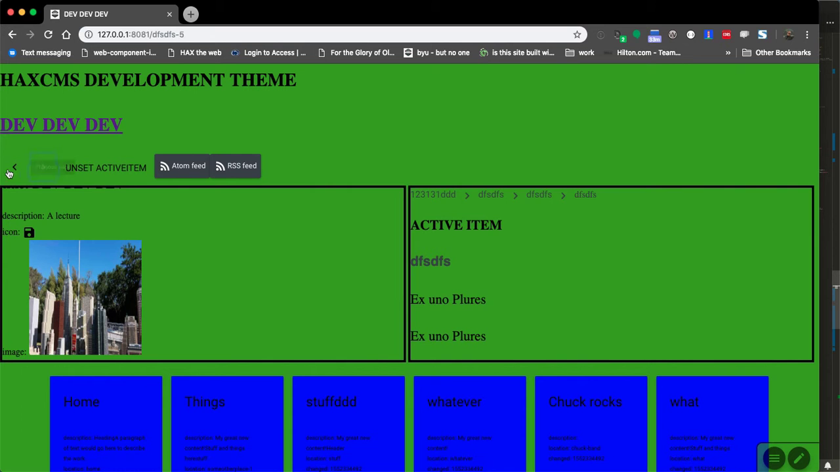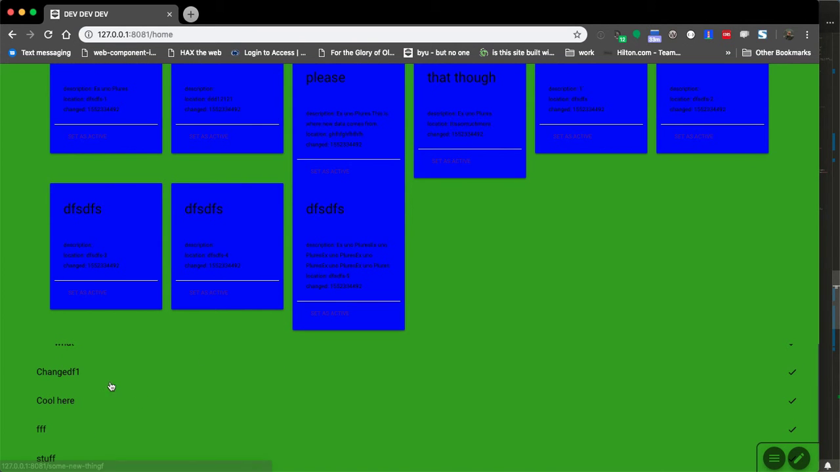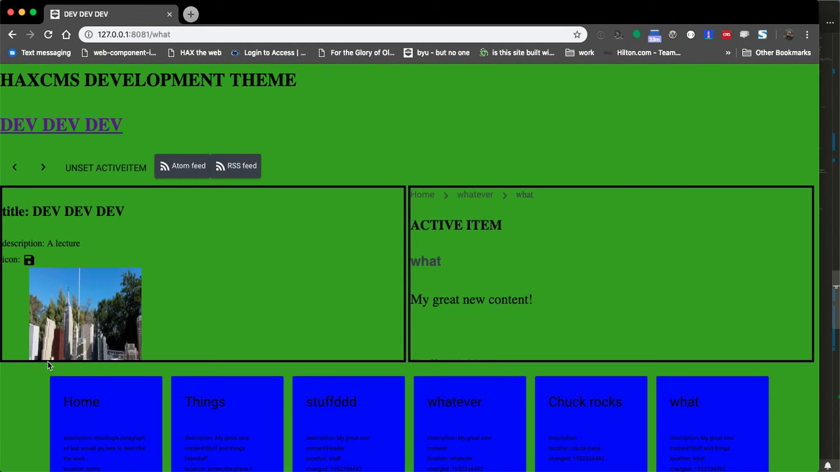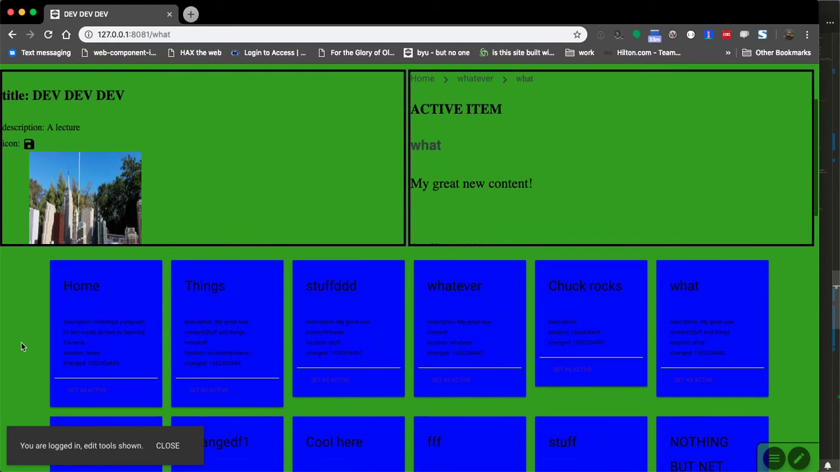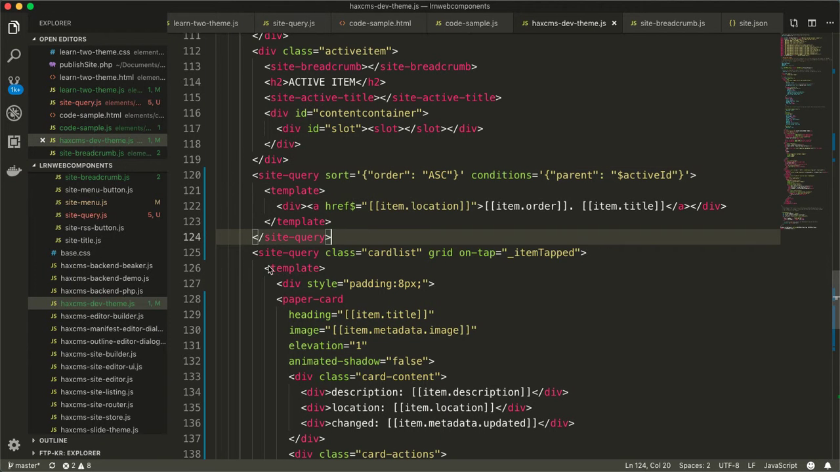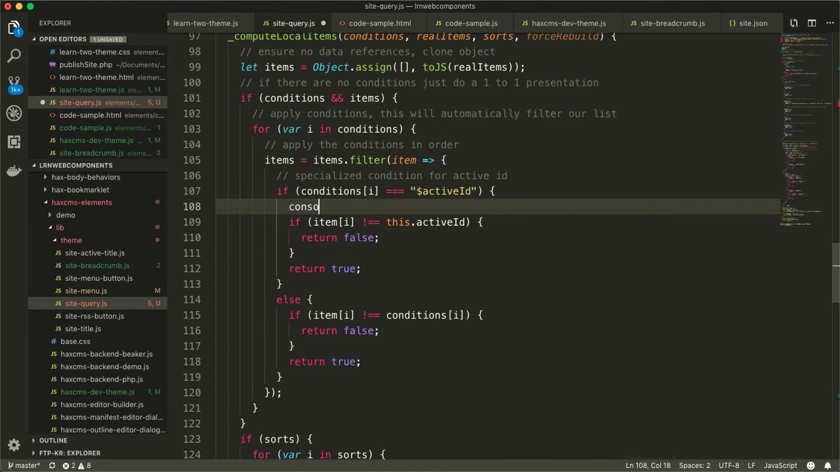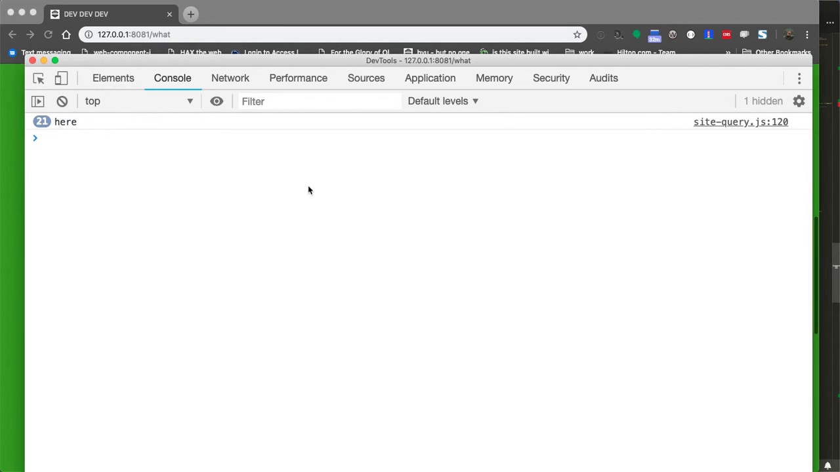You think we would have had new data with children at this point. All right, it's kind of hard to find something that should have active data associated with it, but it didn't just pull anything out of that listing. Let's go into site query, and we'll console.log to see if we even get there before we do anything else, because this is going to do a filter. Okay, so it does get there. Nice.